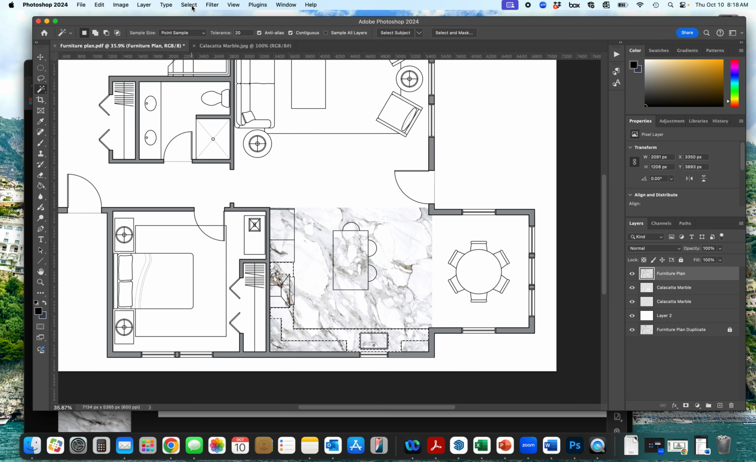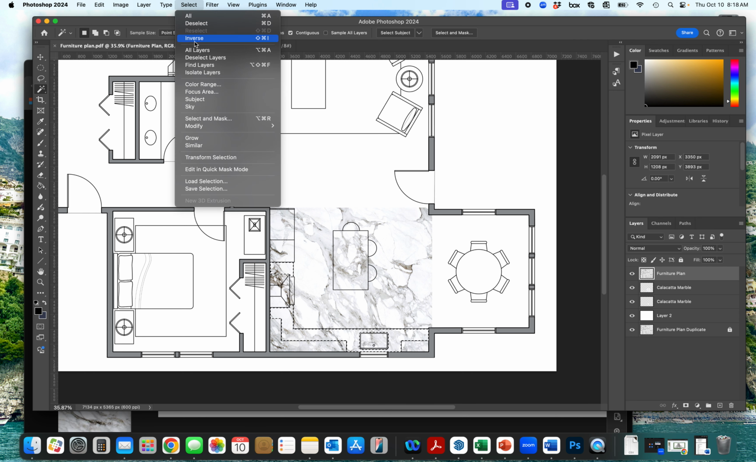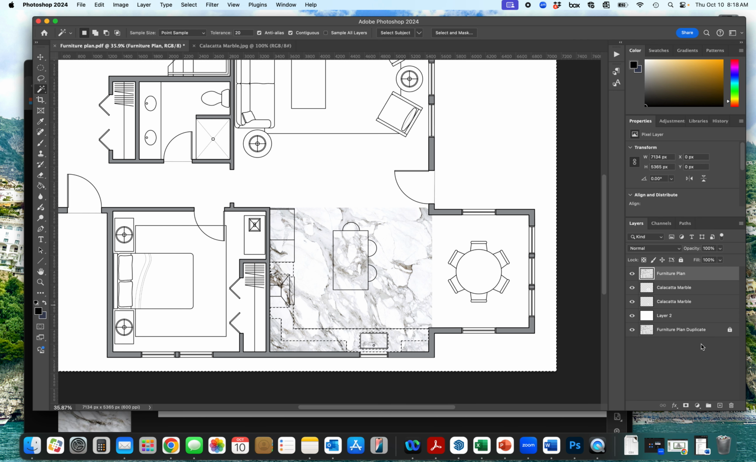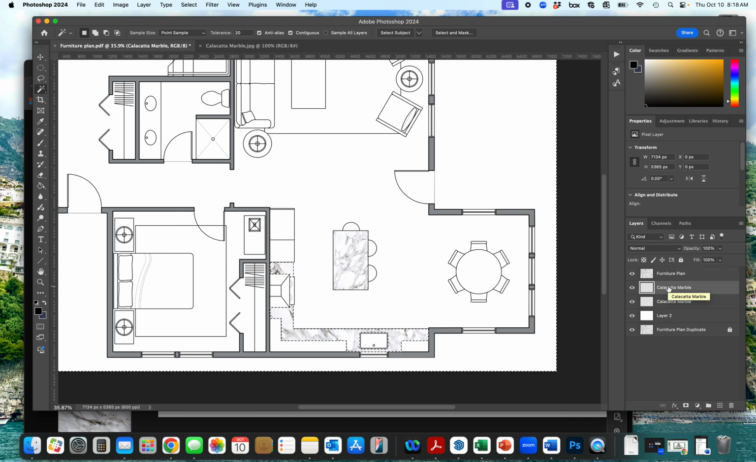And then I go to select inverse, and it selects everything else. I'm going to make sure that I'm on the marble layer, and then I hit delete. So it's going to delete everything that isn't countertop or that isn't supposed to be countertop. So now I have my lovely little marble counters. The scale's okay. It's maybe a little big, but I think it's going to be fine.